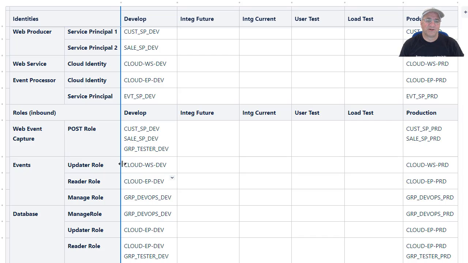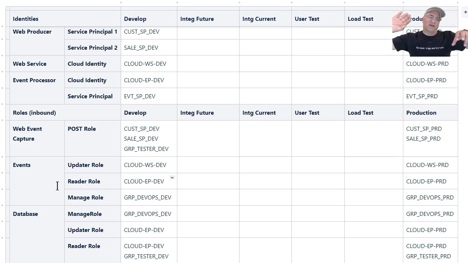In this case, I'm going to assume it is the cloud web service that has the ability to write. External entities post to this web service, and the service then writes it to the topic. So the web service has got to have update privilege. And the event processor on the right-hand side, the one that's going to write to the database, has to have the reader role on the events. So we have one application whose identity is bound to an updater role, and the other application whose identity is bound to a reader role.